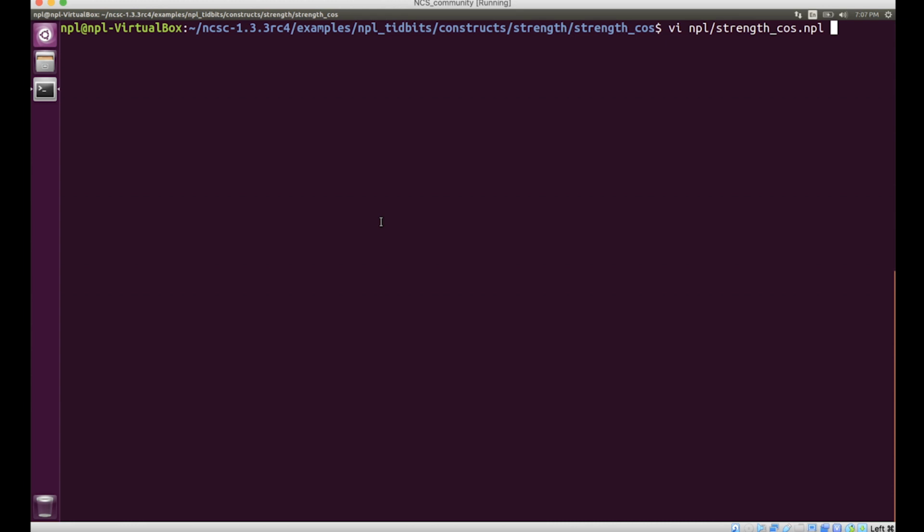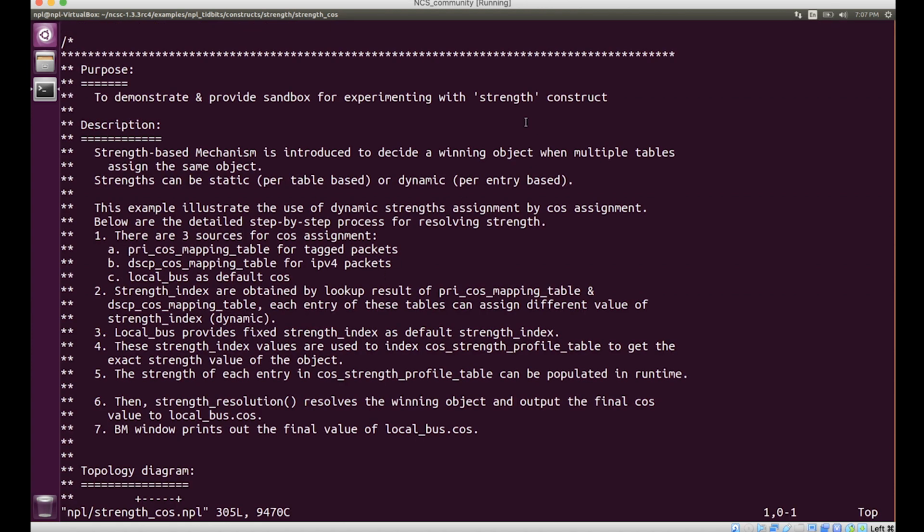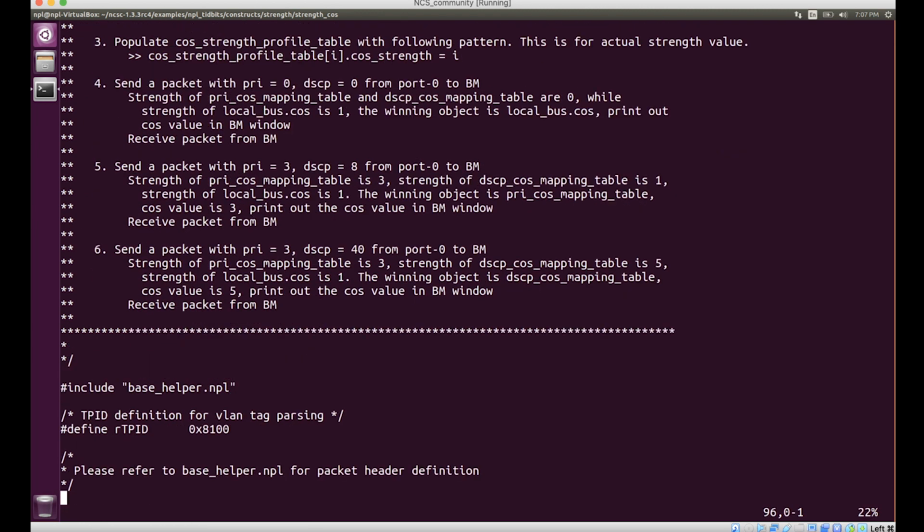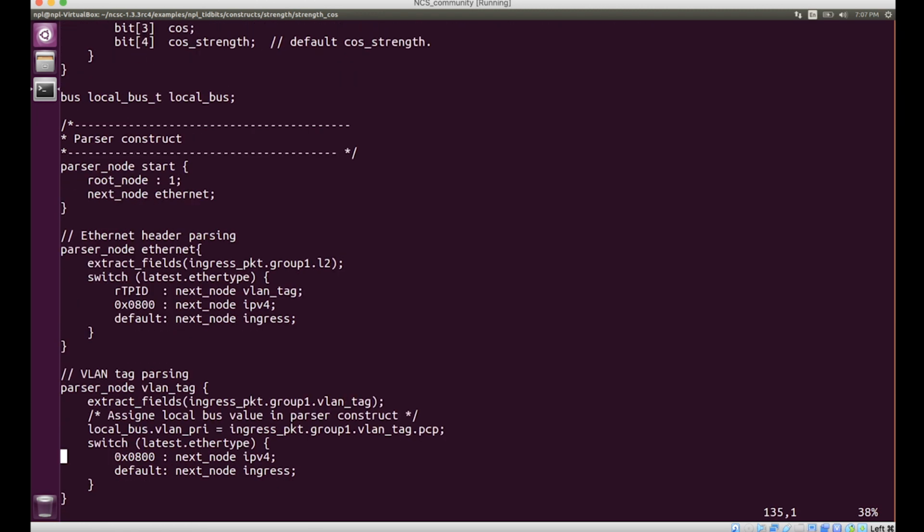Let's take a look at the NPL example that was given in this working environment to understand how strength resolution works. For every example that we have written, we have added a description of the program as a header for users to understand the purpose of the example. We also added a topology diagram along with the verification methods used to verify the NPL program. This example illustrates a strength-based mechanism to decide a winning object of cost value assignment when multiple tables can assign cost value.